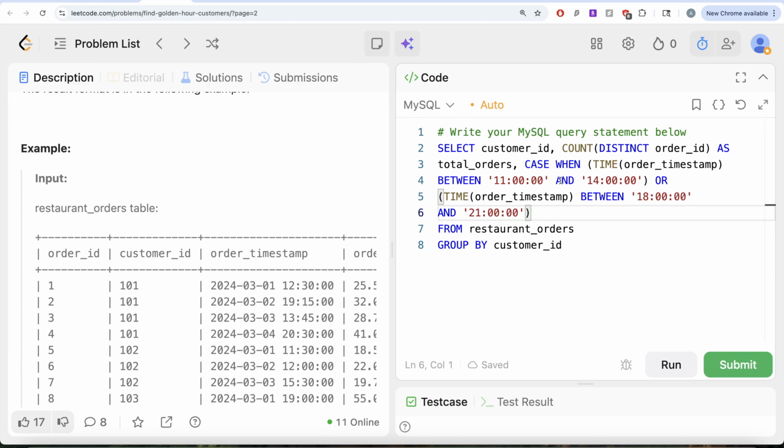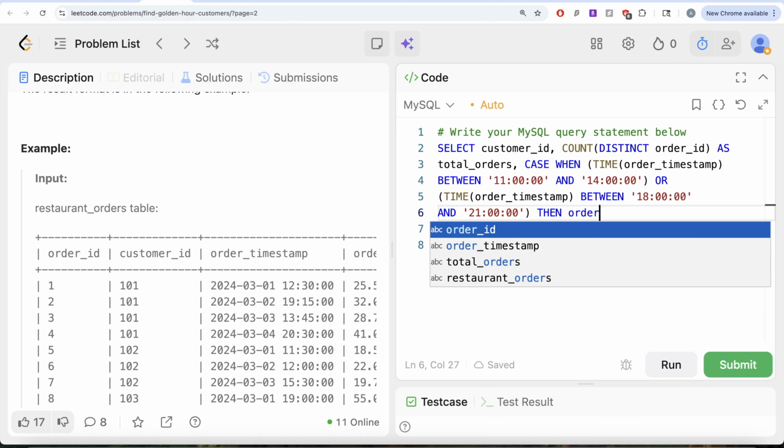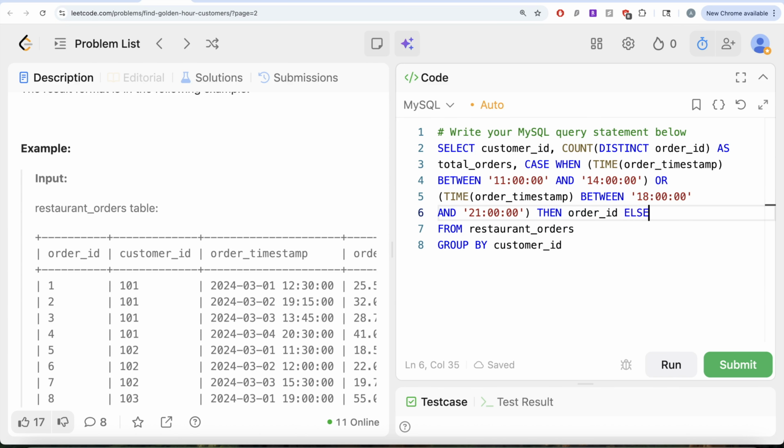That means it was ordered during the peak hours. So when this happens, case when this or this happens, then you give me the order ID, else you return me null. Since you started a case when statement, you need to end this. And in this case, what we are going to do is let us count such orders made during the peak hour. So count of distinct such cases or order IDs.